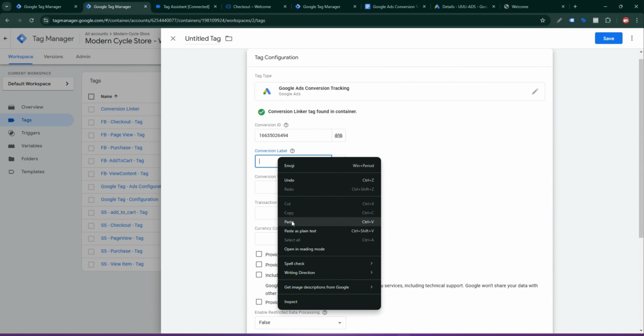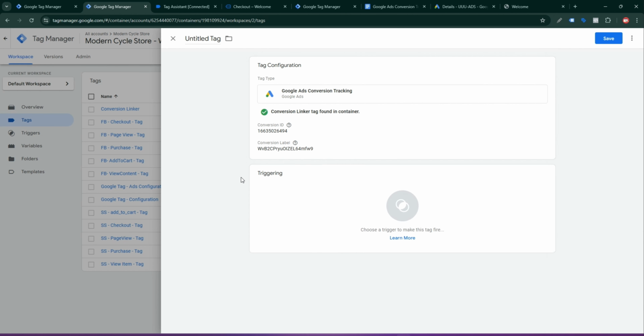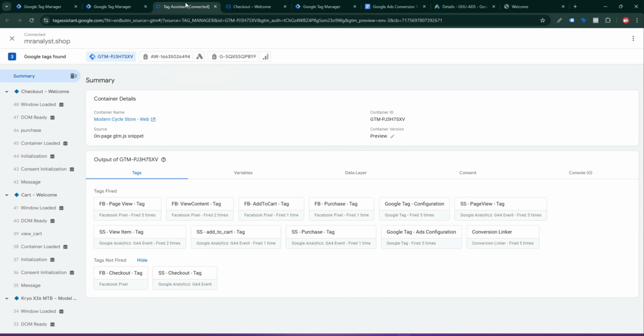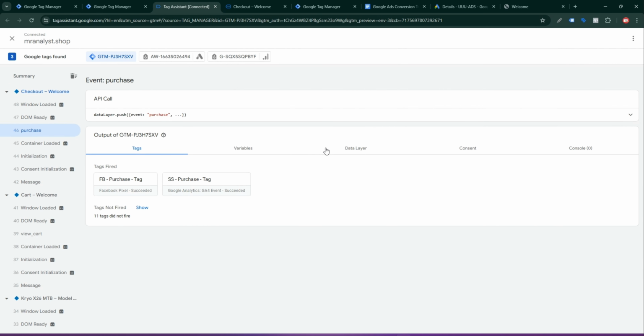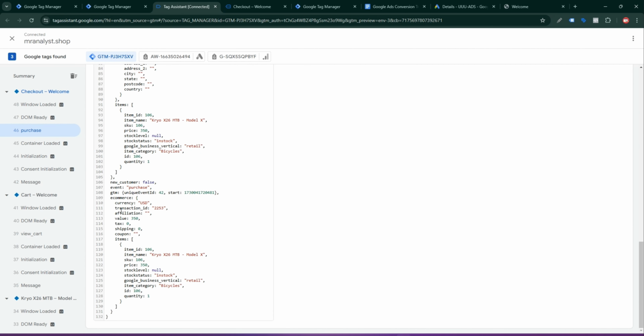Then paste here. Need added conversion value. Where do we find conversion value? Back to your Google Tag Manager debug view, then click again purchase. If you click data layer, then scroll down. If you check e-commerce, then value.